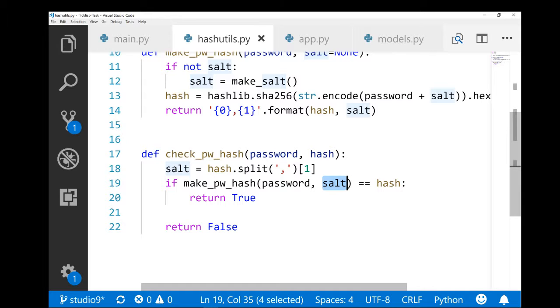So we're basically asking it to recreate the hash and checking to make sure that that's the same as what we have stored in our database. And if they match, then they've typed in the same password, and we know that that user is who they say they are, so we can allow them to proceed. Otherwise, we're gonna kick them out.